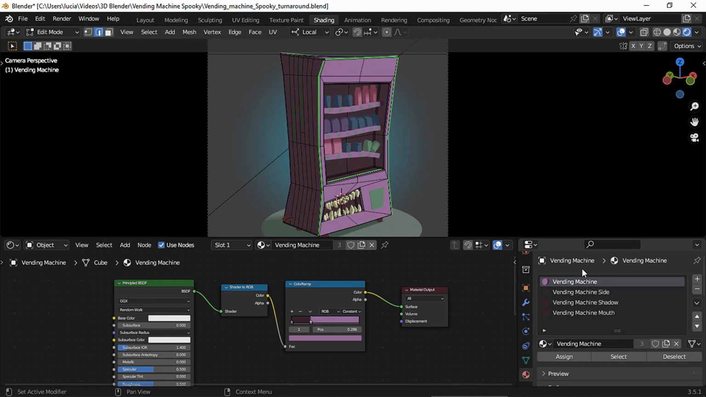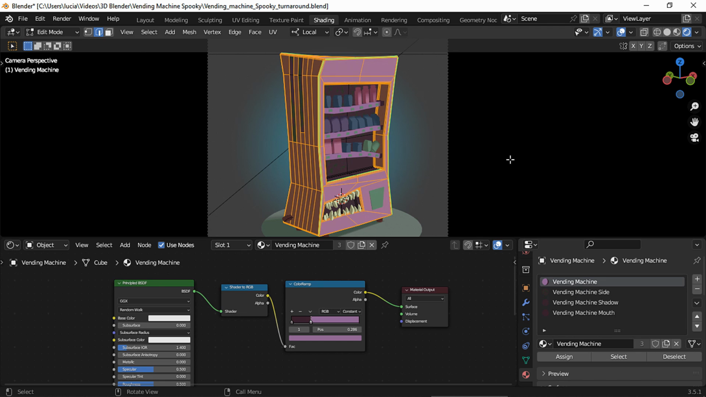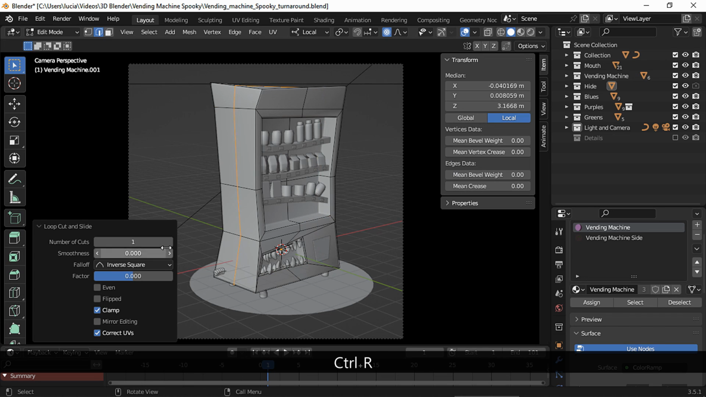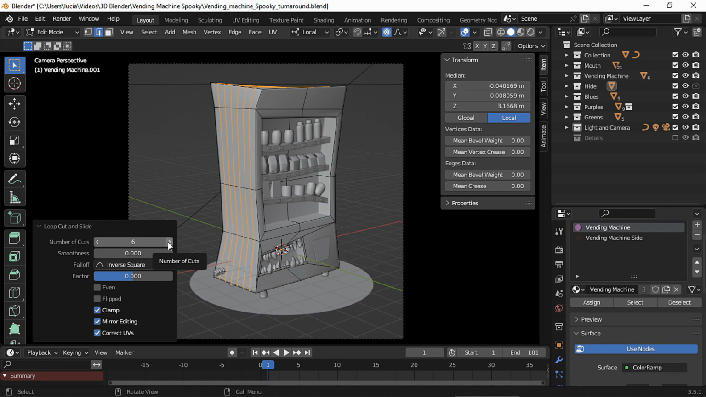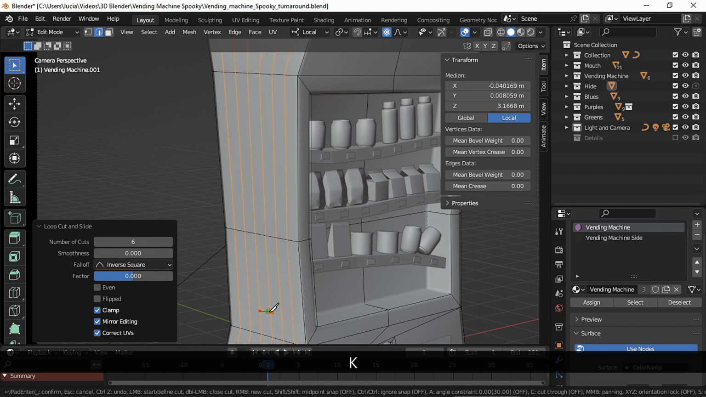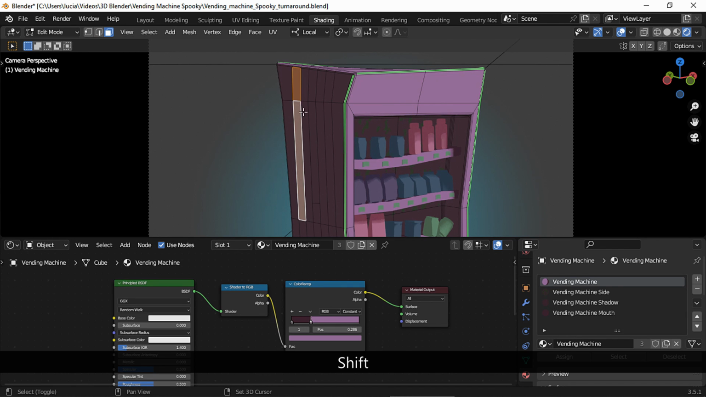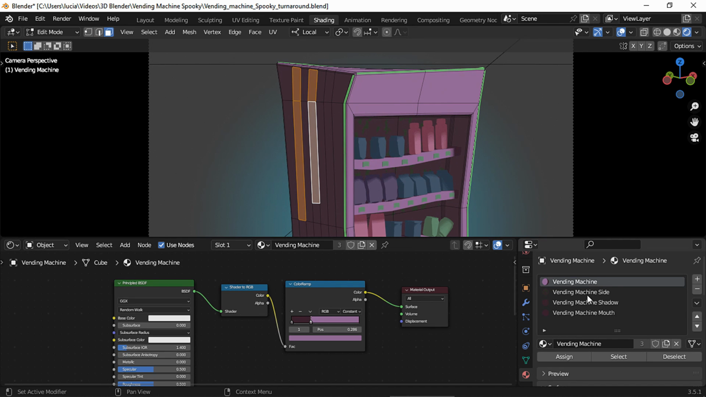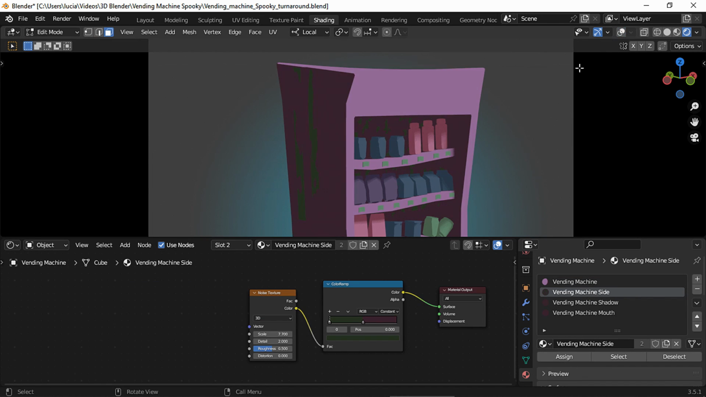For the vending machine, I used several materials. For most of the vending machine, I used this material, which is the same type of material as the tutorial. Then I added some loop cuts and assigned this material to some faces to achieve these lines at the side.